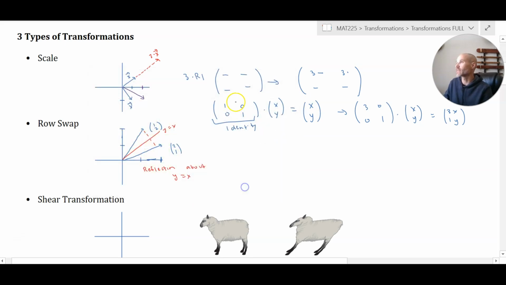Now, as far as how that's done with this matrix that we're calling the identity, if you swap the 2 rows, if you move 0, 1 to the top and 1, 0 to the bottom, and multiply this by x y, you get y x as your output. Okay, something to keep in mind.